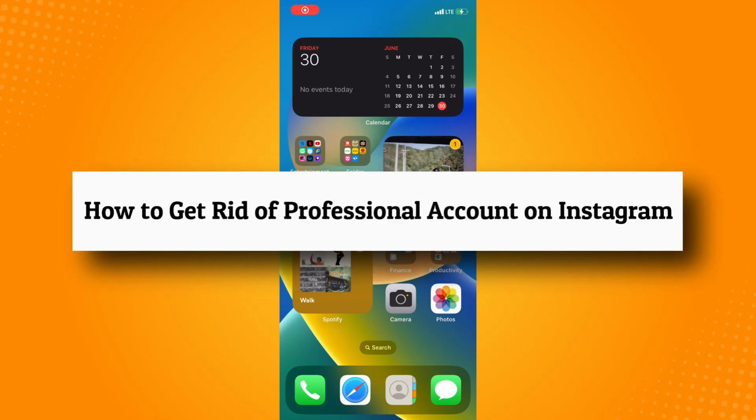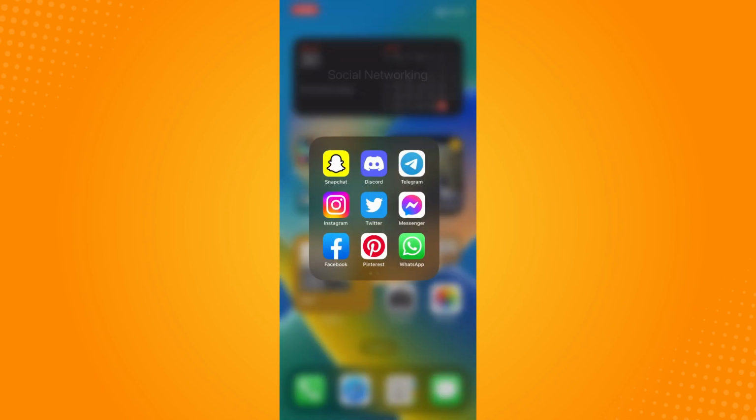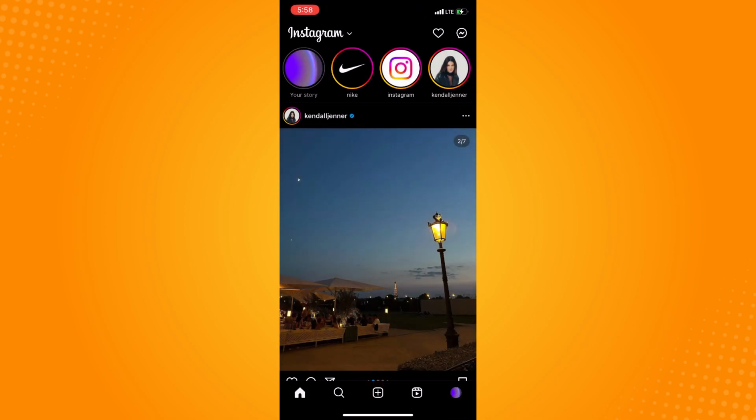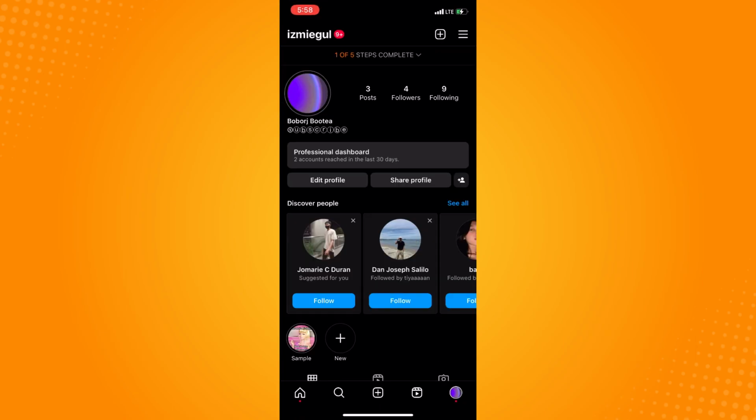How to get rid of professional account on Instagram. So all you have to do is go directly to your Instagram application and it will lead you to your homepage, right? Now on the bottom part, you will see five different options there. Tap on your profile option there and it will lead you to your homepage. And as you can see here, professional dashboard. That means your account is currently on professional mode.